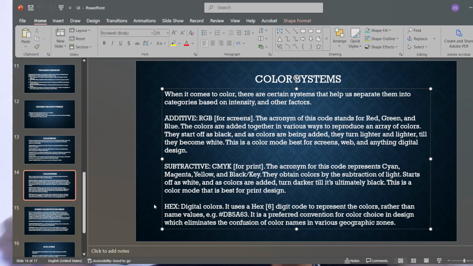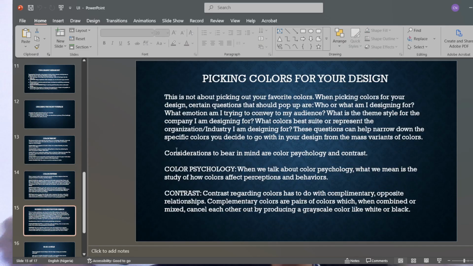And so moving on, we have how to pick colors for your design. This is not about what you feel is the best color, but what you know is the color that matches the theme of what you're designing. So when picking colors for your design, you're thinking: who am I designing for? What emotion am I trying to convey to the audience? What's the theme style? What colors represent that company? So basically, color psychology and contrast come into play there.